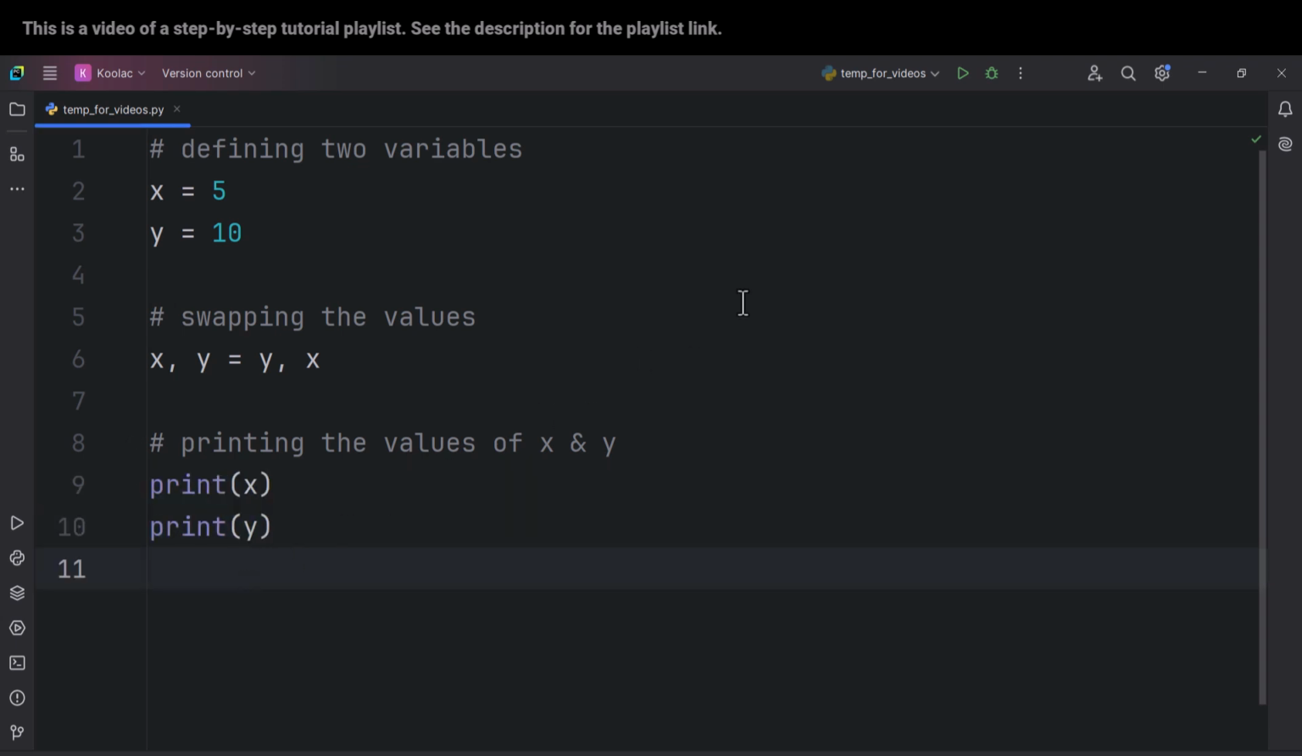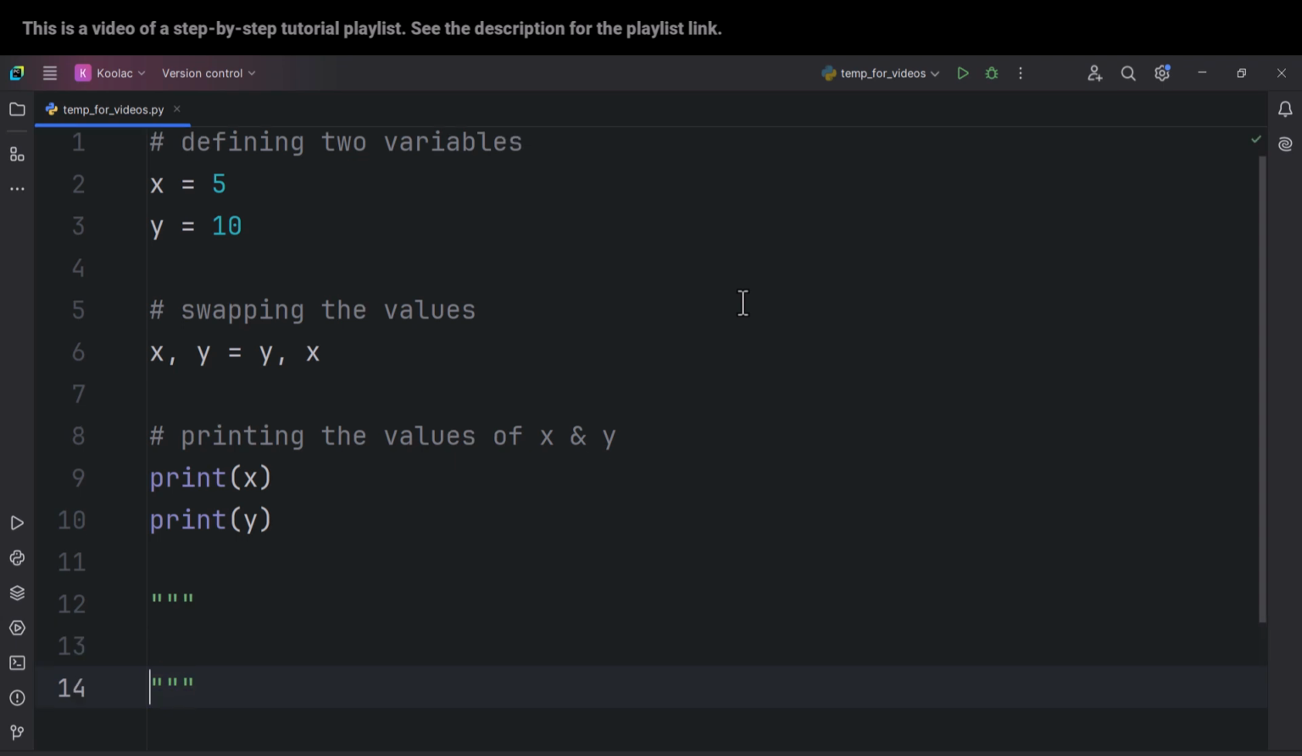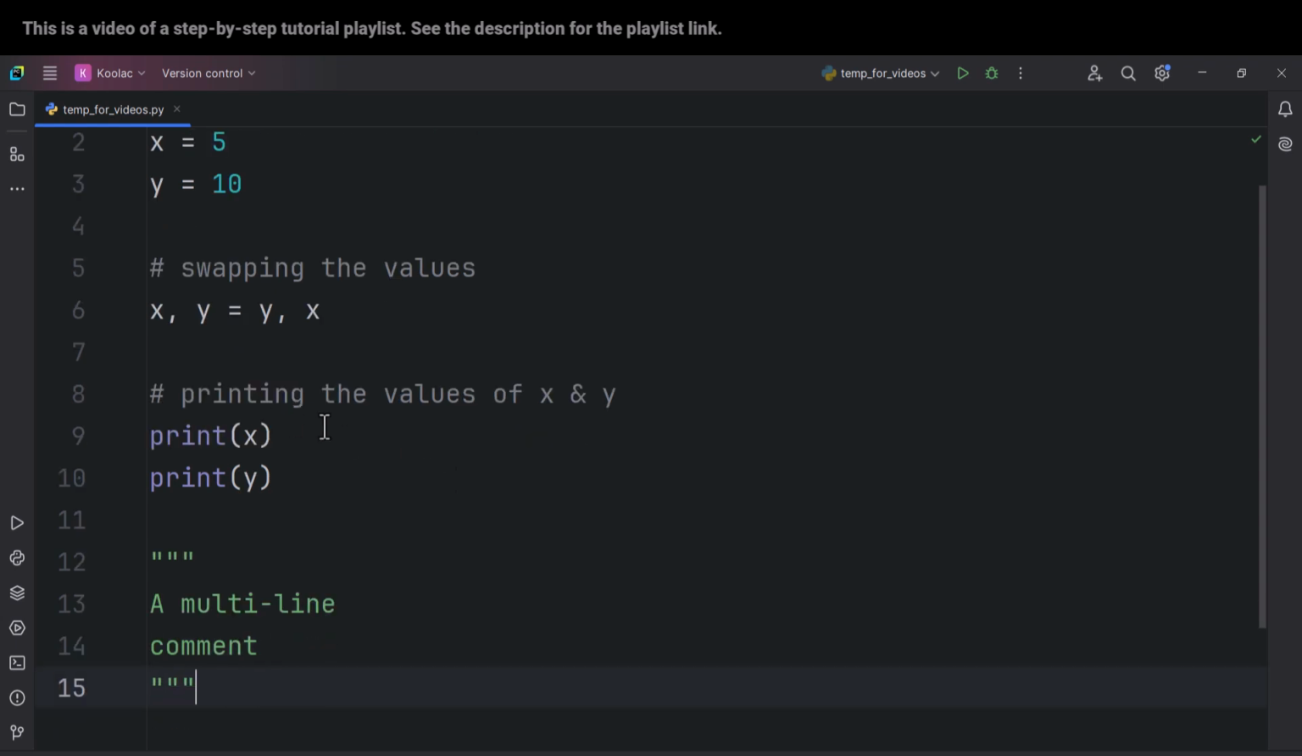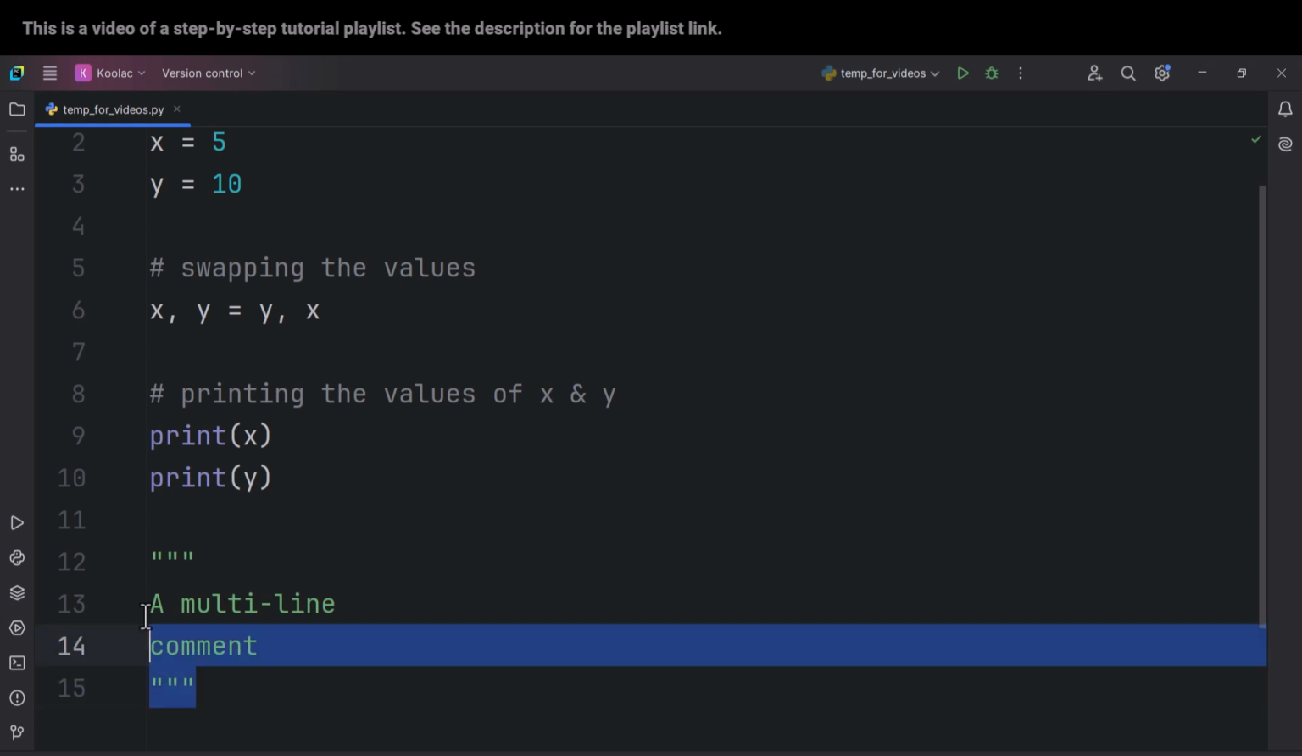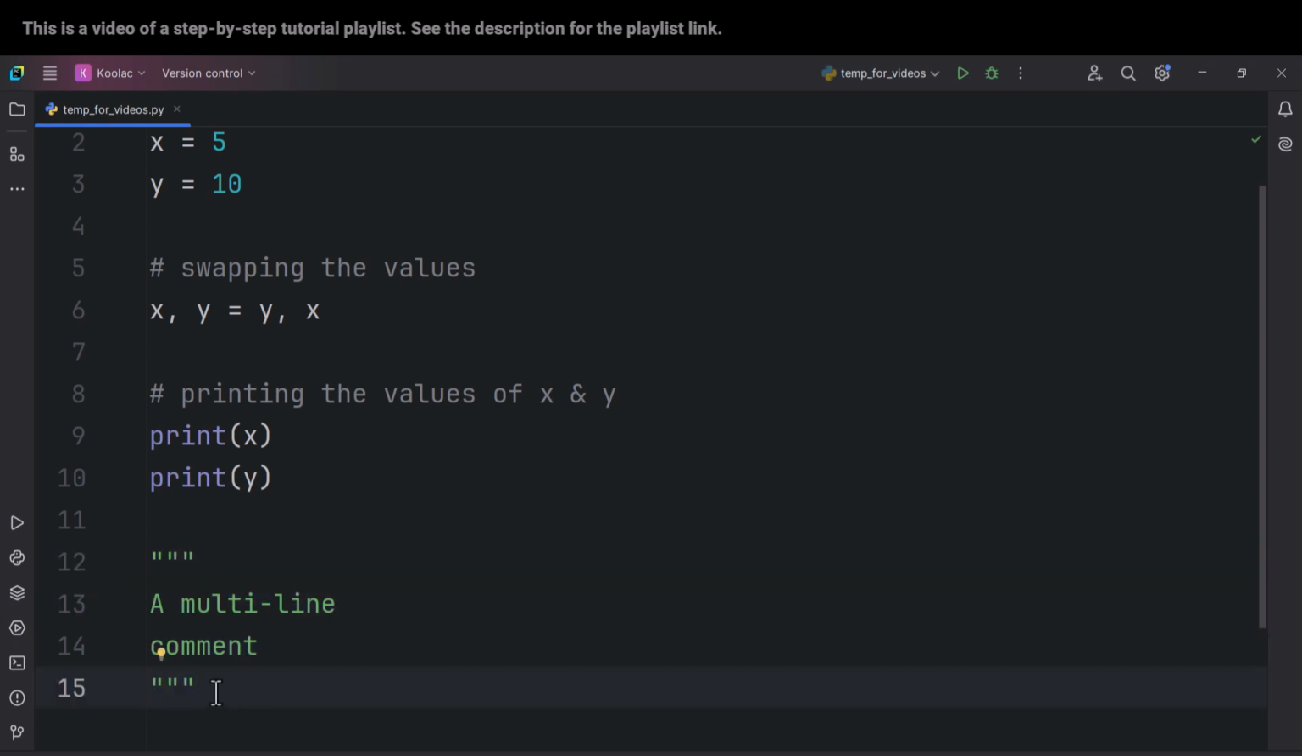But now maybe you say, okay, I have seen that some people, for example, do this. They open 3 double quotations and they close those 3 double quotations, and between these double quotations, they can have a multi-line comment. But as a matter of fact, this is not a comment. This is a string. This is a multi-line string.